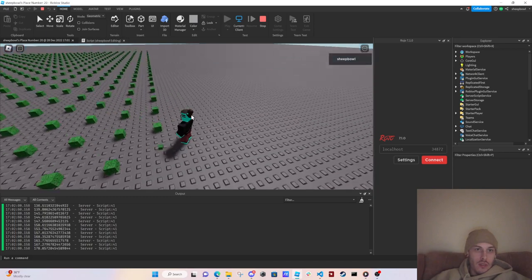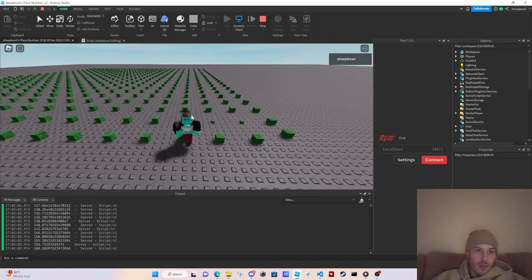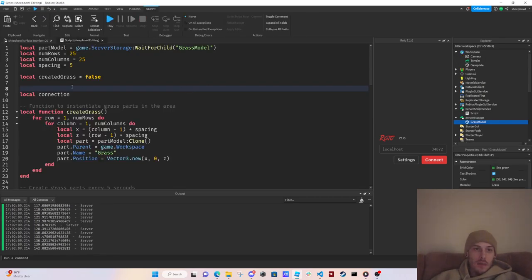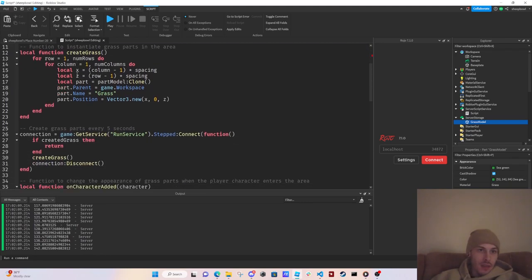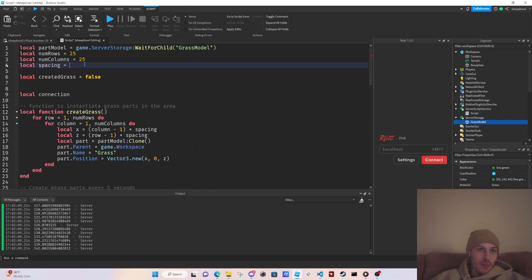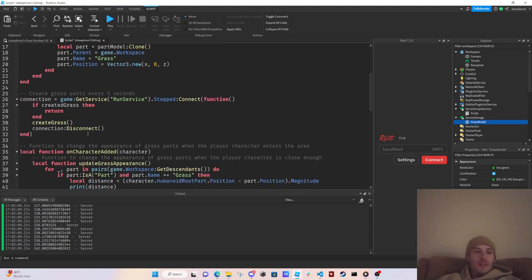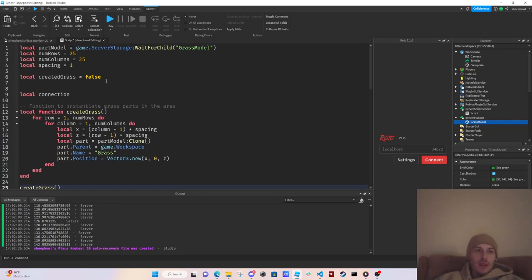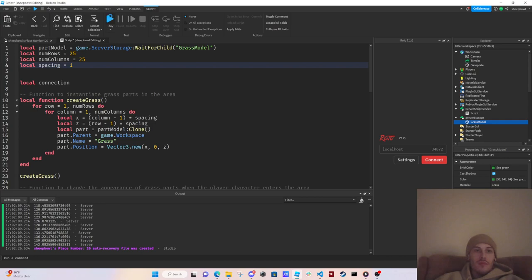Sheesh. All right, bet. So why it's lagging, and as you can see, it's working. So it's simulating like the grass. Spacing, what's the size of our parts? Aren't they 1, 1, 1? So I'm just gonna put 1. I'm trying to think, like, this is still running. So what we really could do is just run our function create grass, and we can get rid of this created grass debounce.